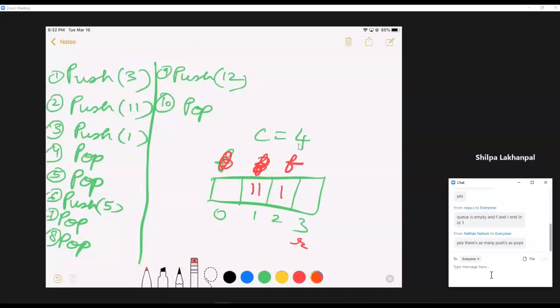So after this is what the queue looks like after step 5. Then at step 6, you are pushing 5. So put 5 over here and R is moved to R plus 1 mod capacity, which will move R to 0.